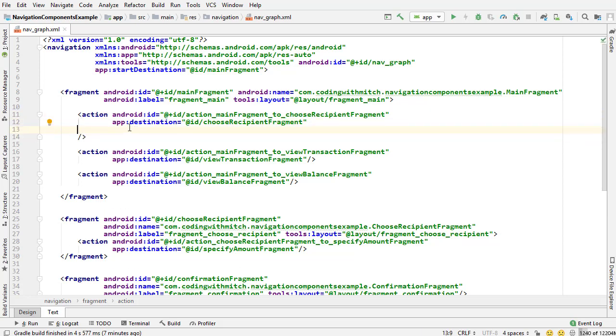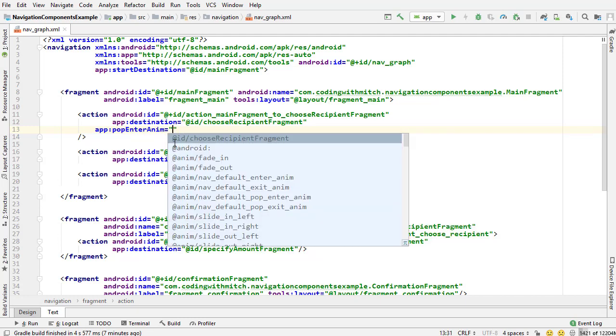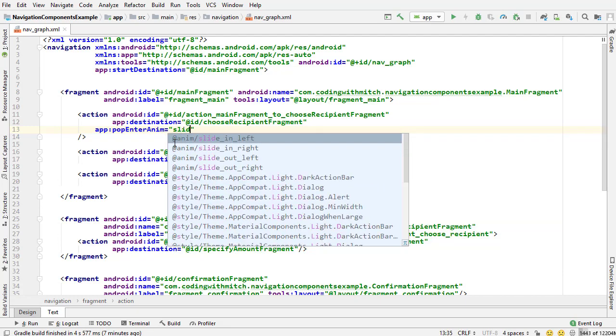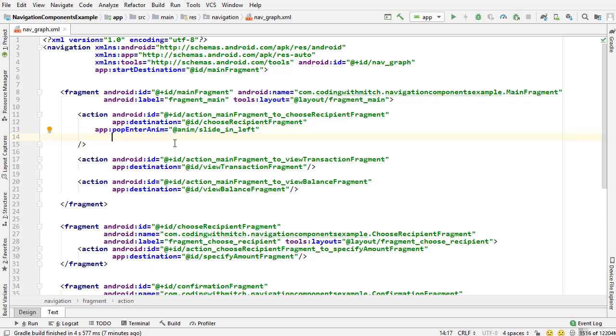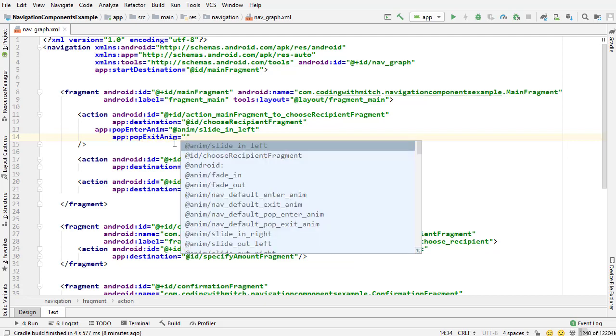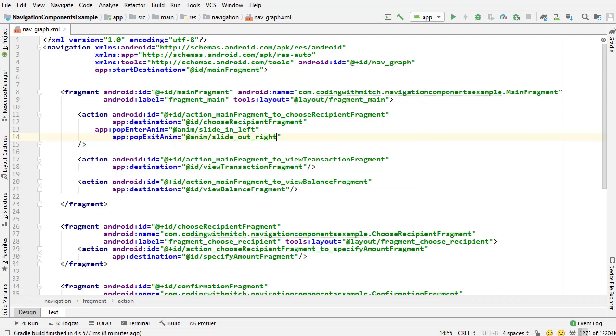So I'm going to come in here, get some space, and the first one is I need to do an app pop enter animation, and then I just reference the animation. I want to do slide in left. And now I need to do a bunch more for the different transitions. The next one is the pop exit animation, and that's going to be slide out right.